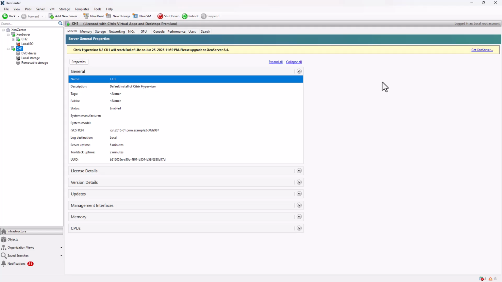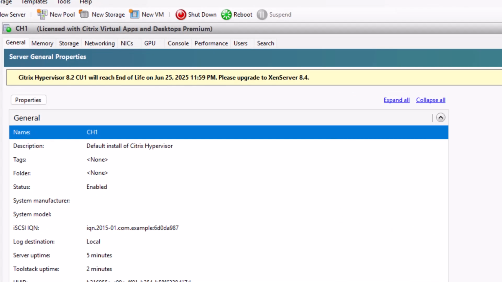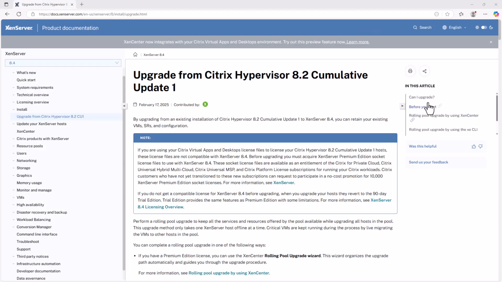Worldwide Co. uses Citrix Hypervisor 8.2 CU1 to host its Citrix virtual apps and desktops infrastructure and resources. With the end-of-life date approaching for Citrix Hypervisor, Carl, a Citrix administrator with Worldwide Co., has been tasked with migrating the hosts to XenServer 8.4.